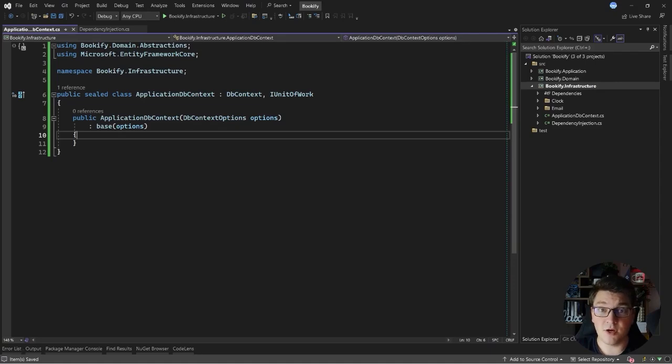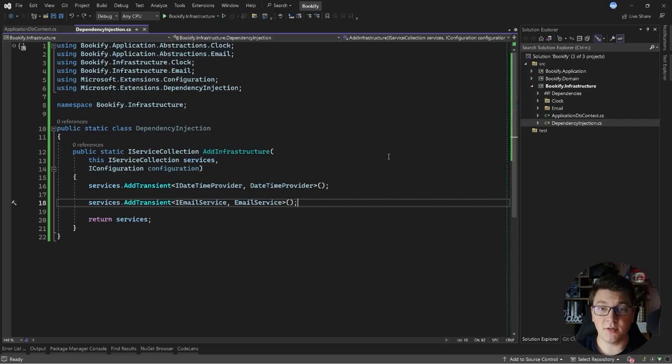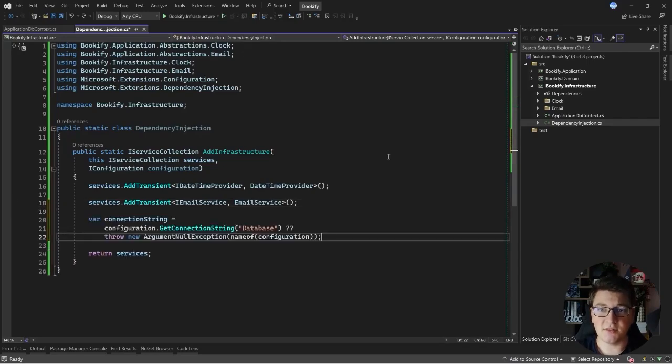Let's see how to register EF Core with dependency injection. I'm going to start by using the IConfiguration instance to get the value of the connection string from our application settings.